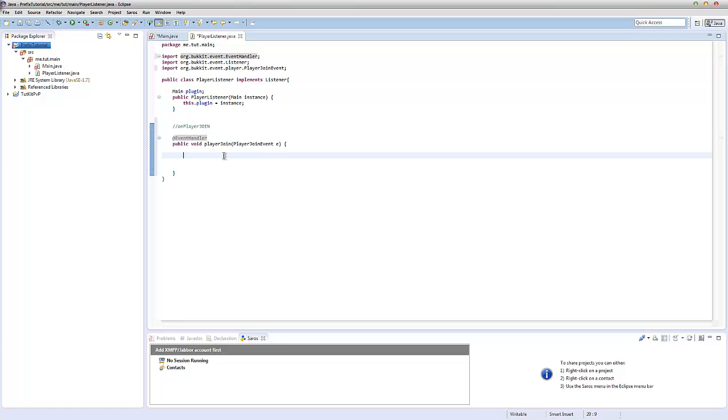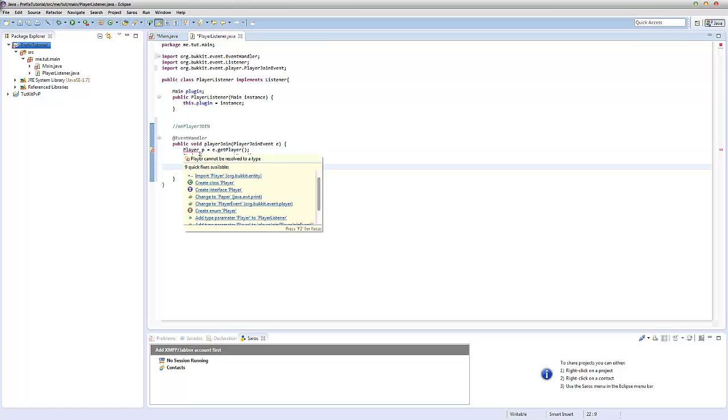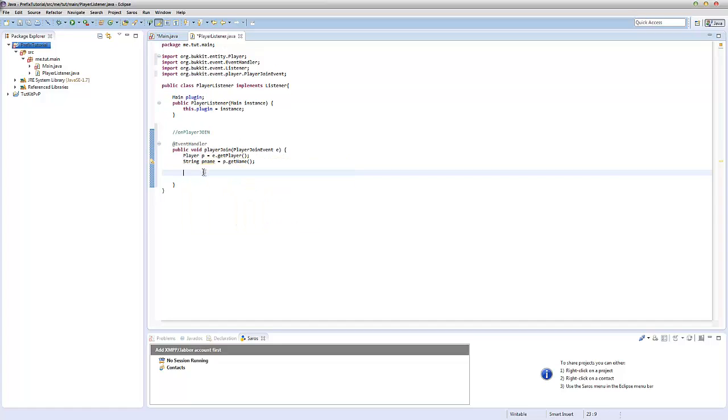So in here we just want to dim player as P and then E dot get player. It's just a lot easier than typing it out. And then we're going to string P name. So again, it's a lot easier for us as P dot get name. Like I said, it's a lot easier. We're going to go ahead and import player. And then this is where it all begins.